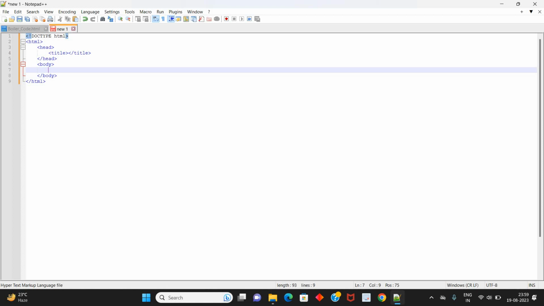Comments are used to document your code. To explain what we're doing in the code, we will use comments. In HTML, the comment tag should be defined like this. Starting with an angular brace, exclamation mark, hyphen, hyphen. This is the opening tag of the comment and the closing tag is this thing.